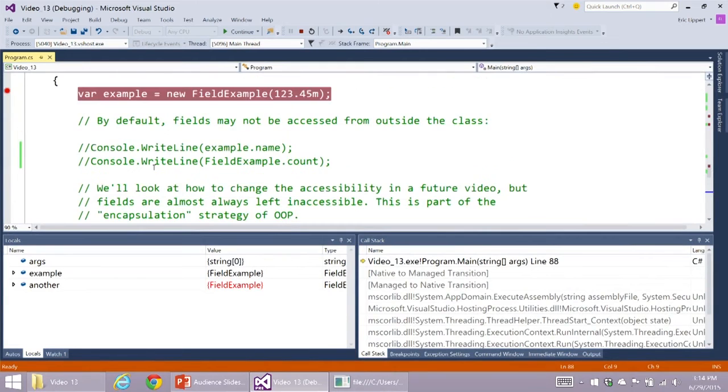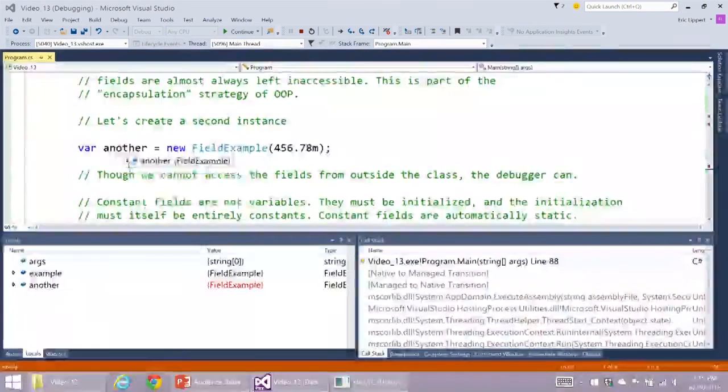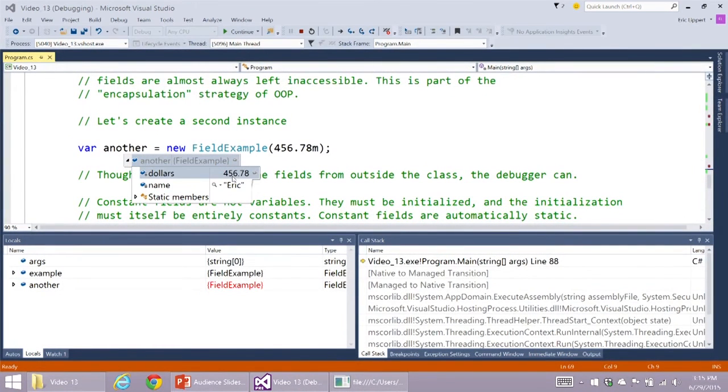All right, so let's take a look at these. We have our first one. Its dollars field is 123.45. This is an instance field. The instance field is associated with a specific instance of the class, right? This instance of the class. This is a completely different instance. We created it with a new expression, an object creation expression. And therefore, this guy has a completely different value for the field.